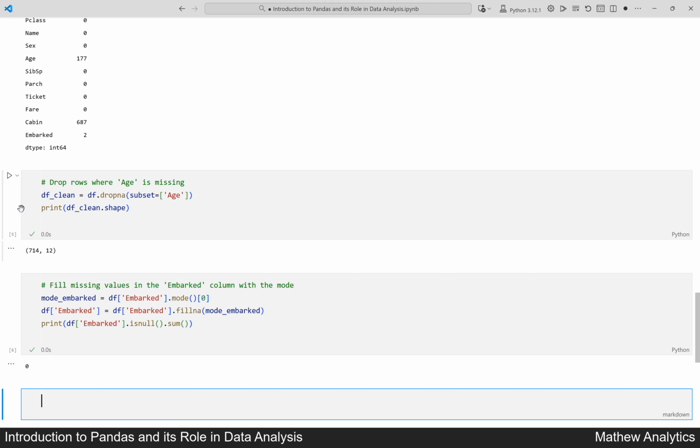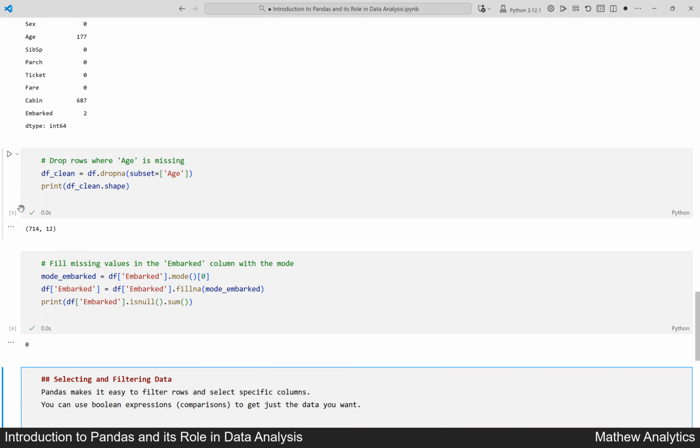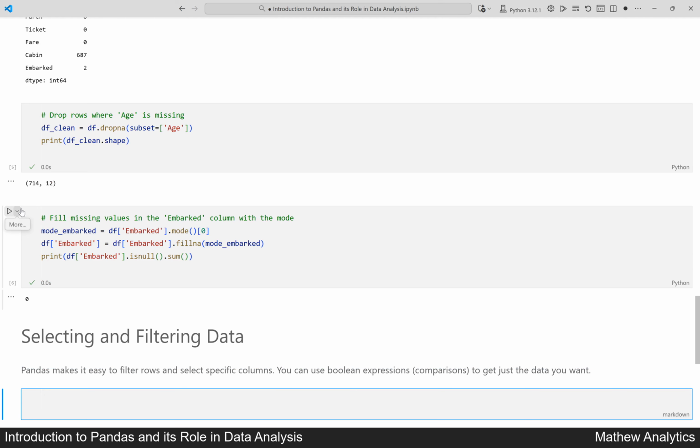Now let us learn how to narrow down the data for focused questions. Selecting and filtering data. Pandas makes it easy to filter rows and select specific columns. You can use Boolean expressions, comparisons, to get just the data you want. Running the cell now. Where would filtering help you answer business or research questions quickly?